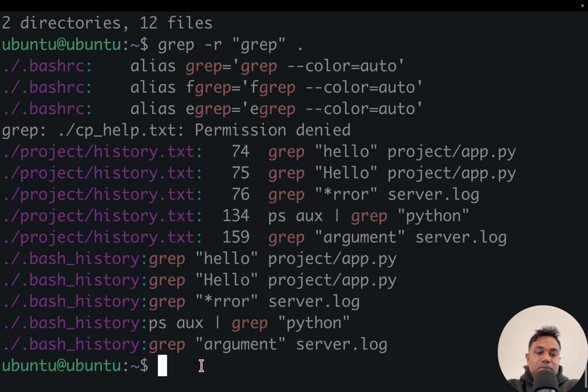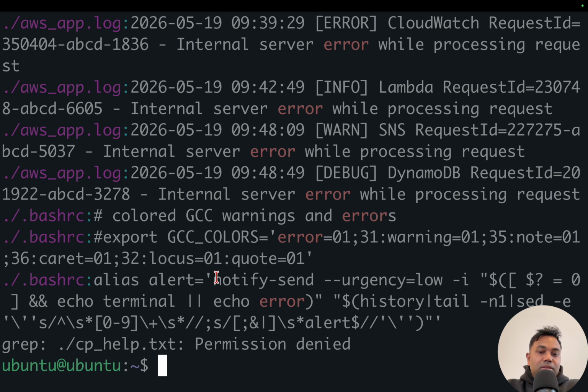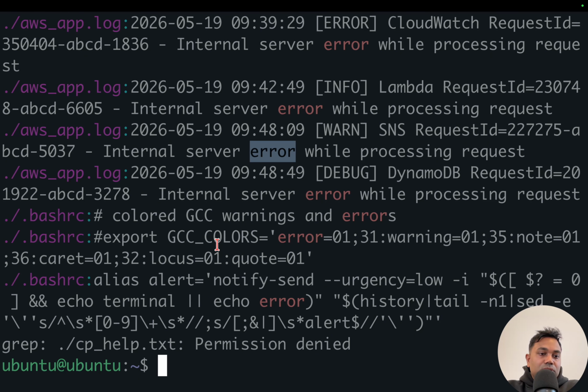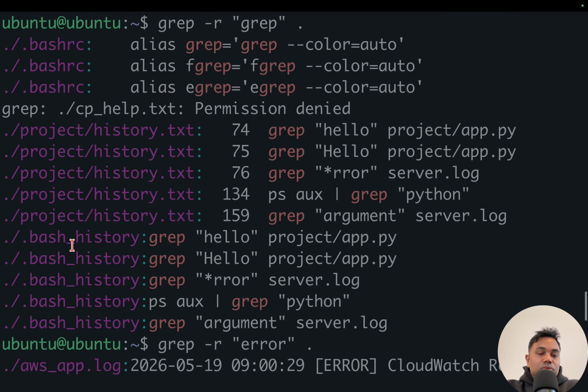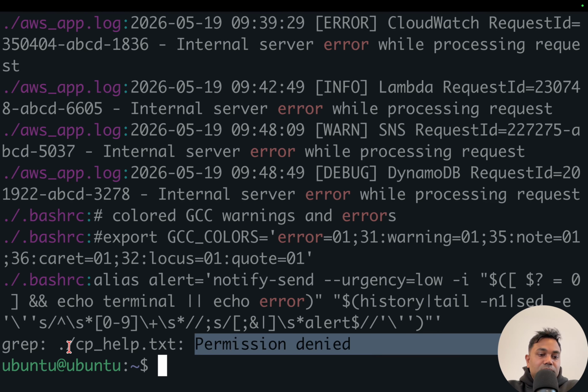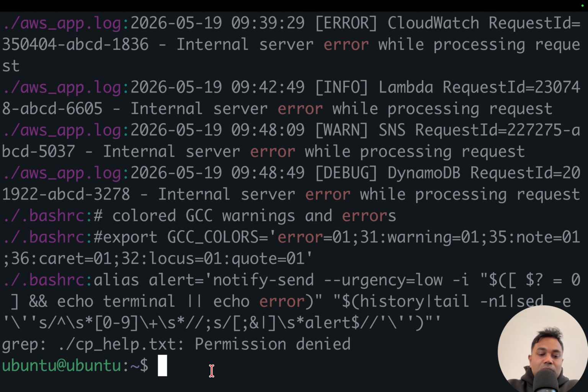Okay, so I'm just running the grep command, excuse me. Let's search for error, and it will display the errors that you have in the files in the current folder or in subfolders. It gives you the file name as well, like the AWS log, and in bashrc you have the error here. So this is how you use the grep command. Here permission is denied because this is probably owned by root and we are currently not root, but it doesn't matter.